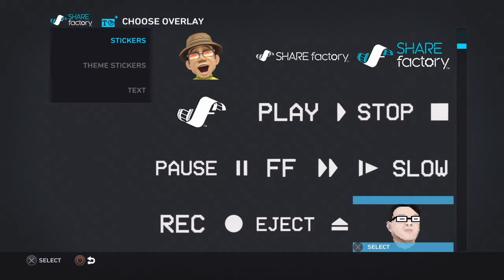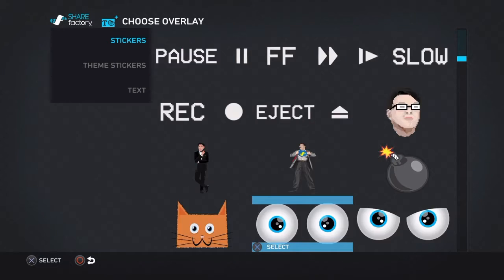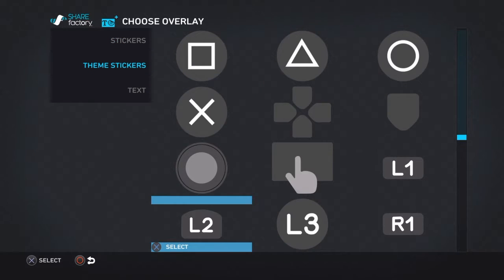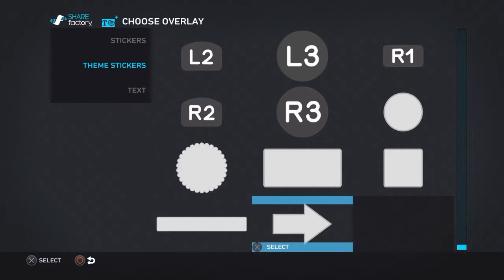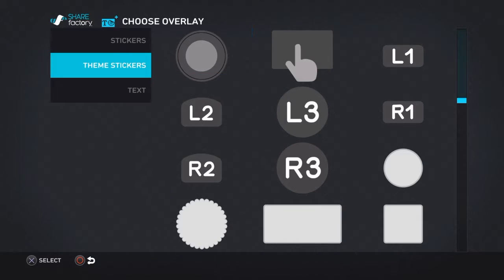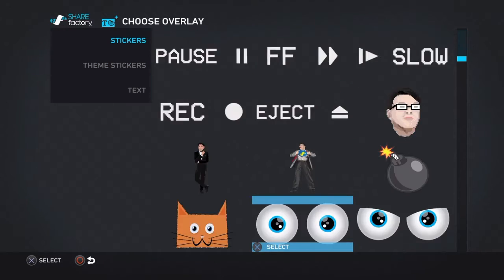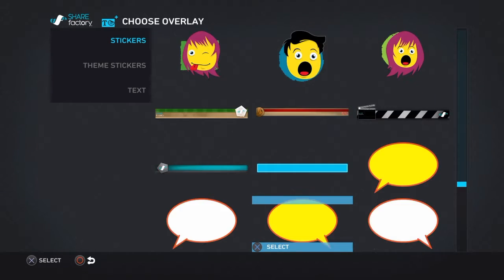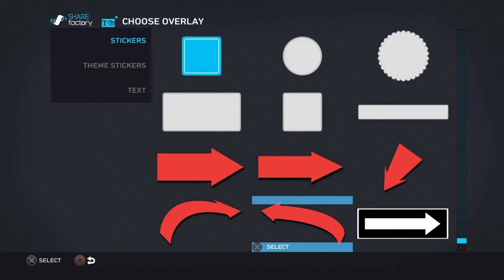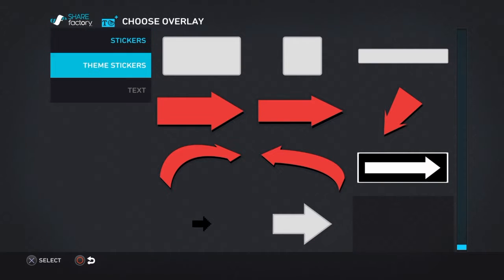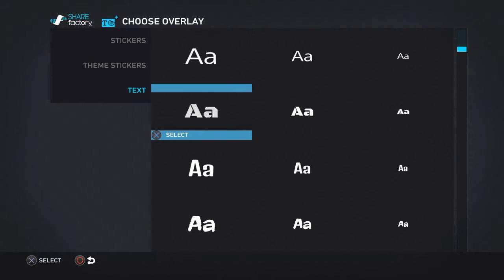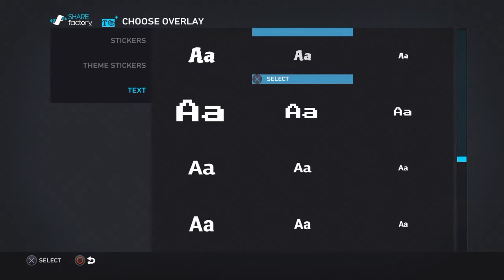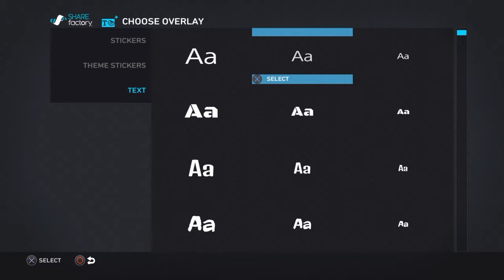And these are the stickers. These are all of the stickers. Or I can go over here and go to theme stickers, which is just these. These are all included in the regular stickers. There's just more here. Or I can add text. Now there are several different fonts, but there are only 3 different font sizes.